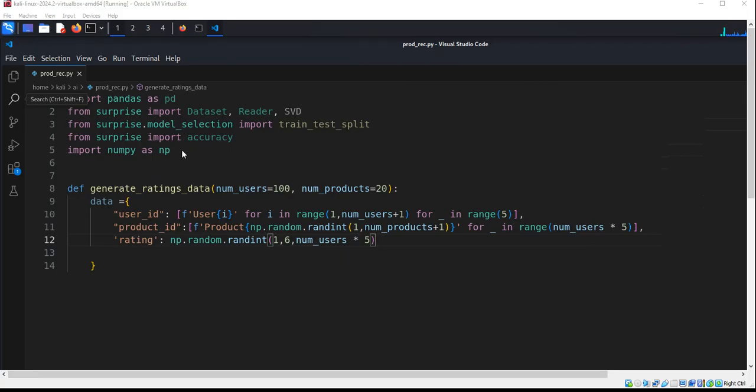And then at the end of this function, we are going to return a data frame. The resulting data frame simulates ratings for 100 users, with each user rating 5 random products. So we are going to return it.